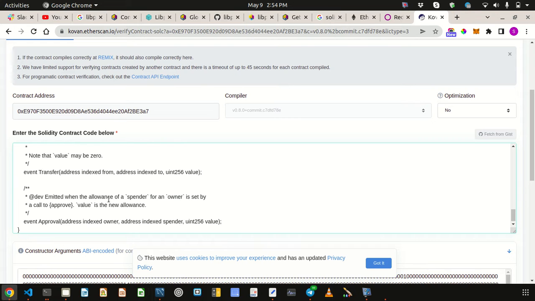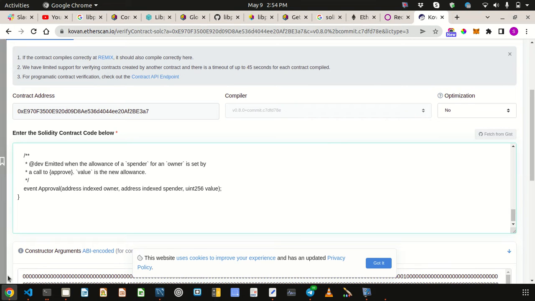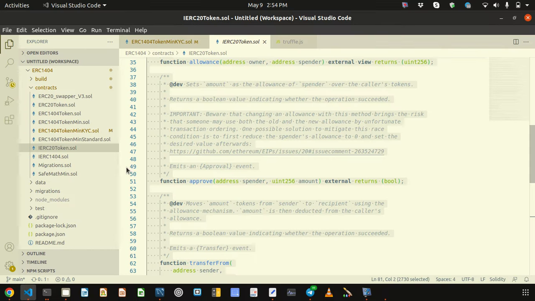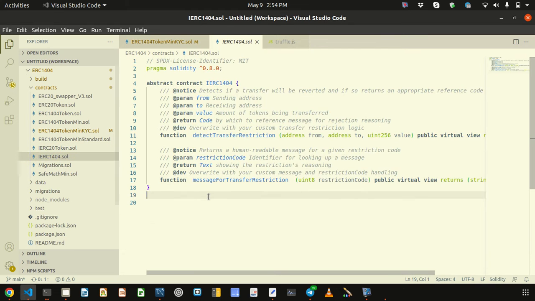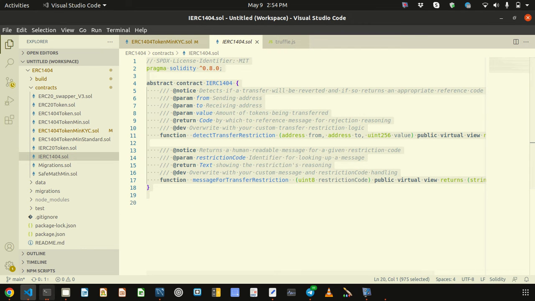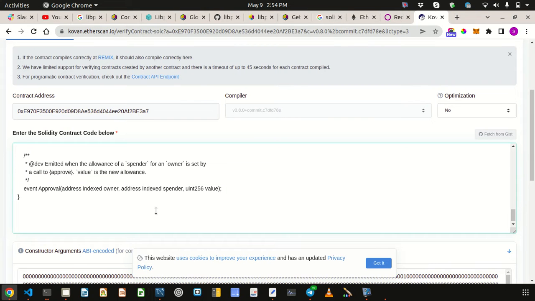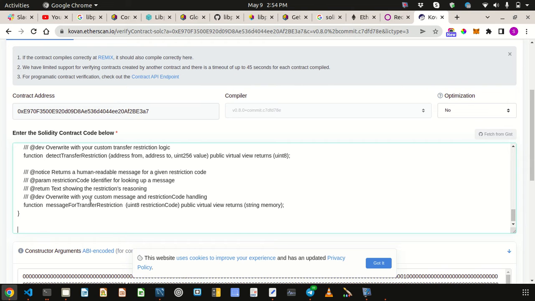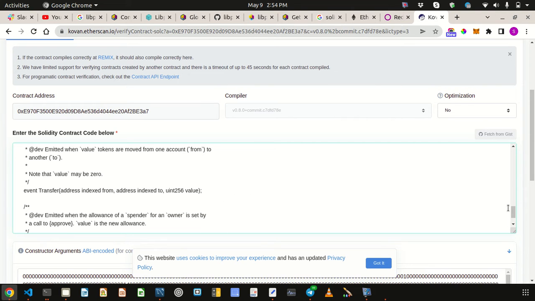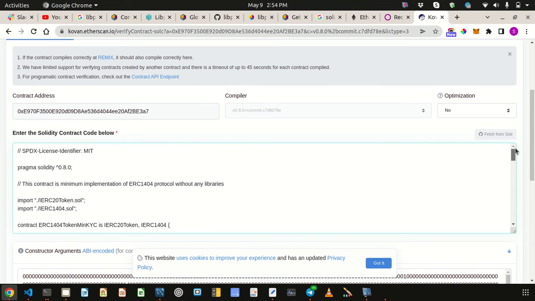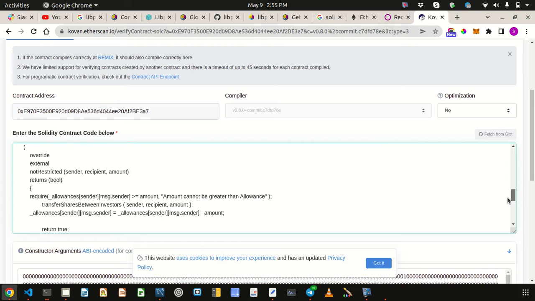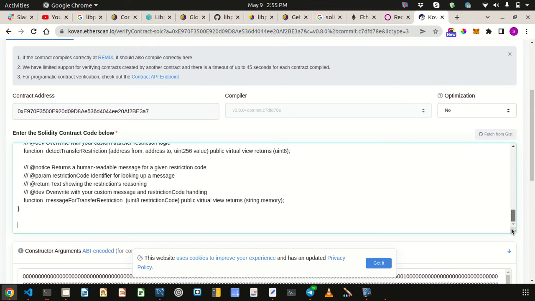I will paste it over here, and then that is the second interface file. I will copy the source code and paste it at the end, and this is all of the code that I was using in this smart contract.